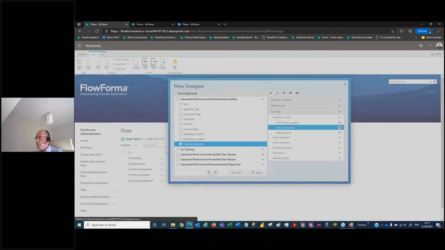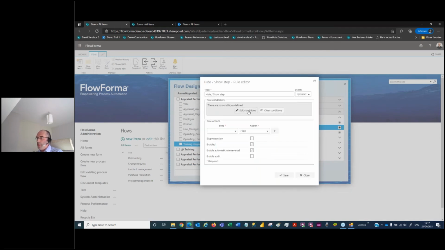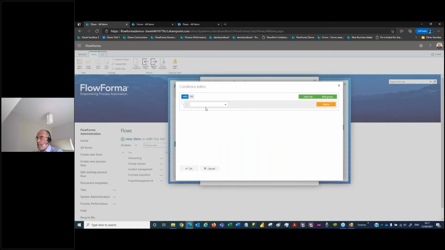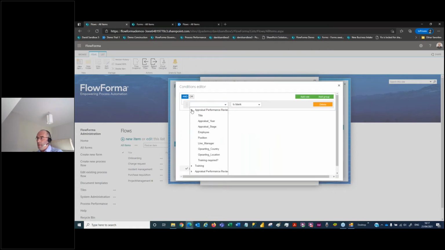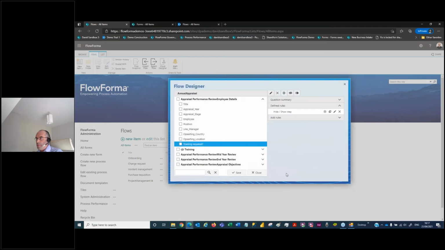And I know if training required equals yes, I want to engage the training step. So I'm going in to edit my conditions. And again, it's simple logic. I'm just drilling down into my first step. And if training required equals yes, I'm just keying it in. If the answer is yes, what do I want to do? I want to show the second step called training. And that is my first rule in place.